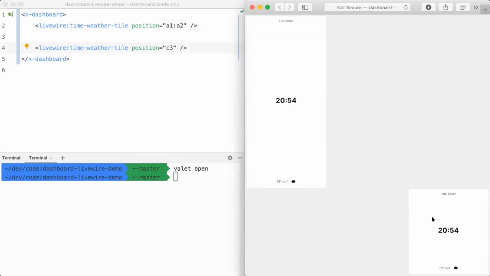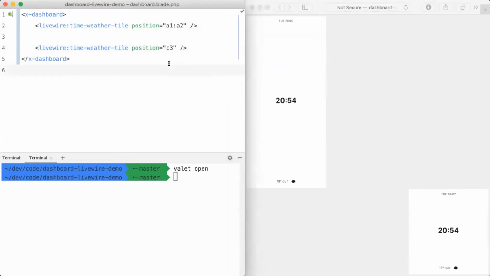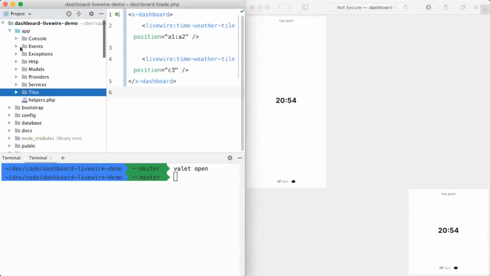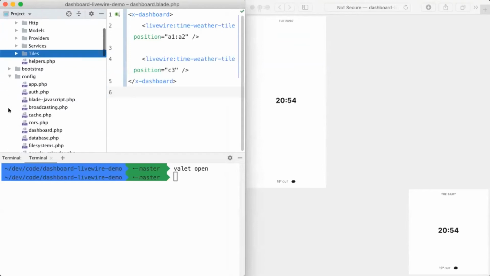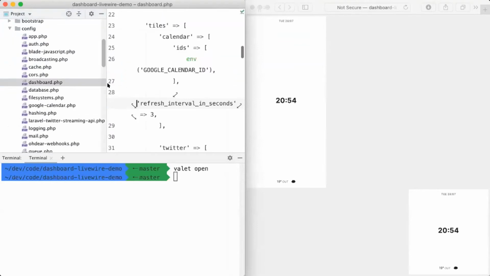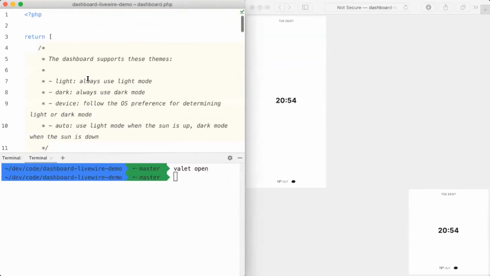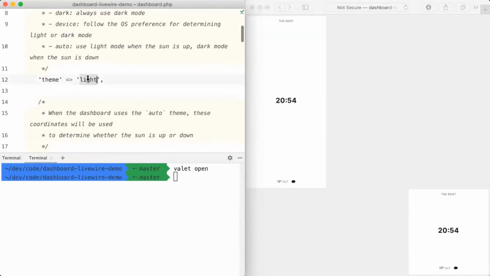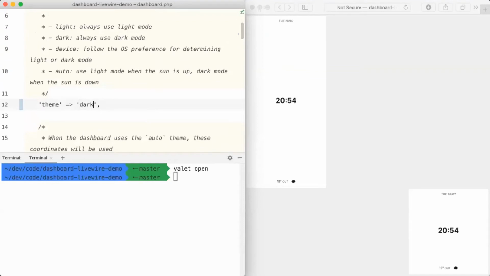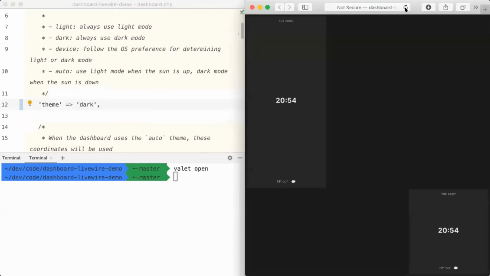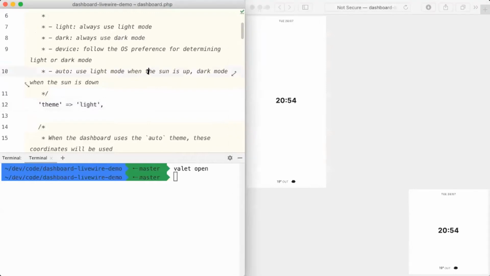I like having a light theme, but not all people like light themes. Some people like dark themes too. And the dashboard has support for themes. So if I take a look in the config file of the package, then you can have a dark theme here. And if I refresh, then everything should be a little bit darker. But I'm going to go for the light theme now.